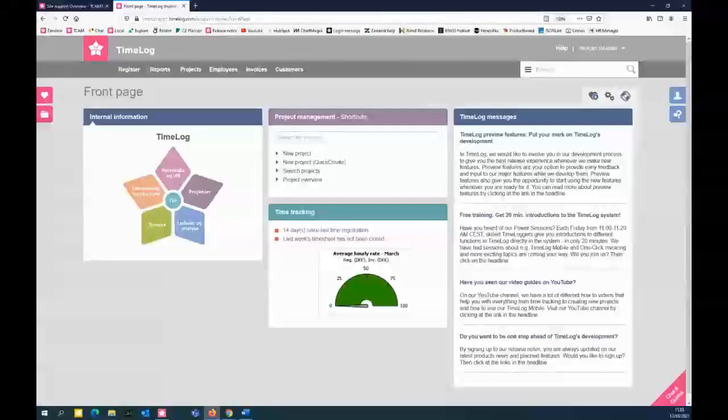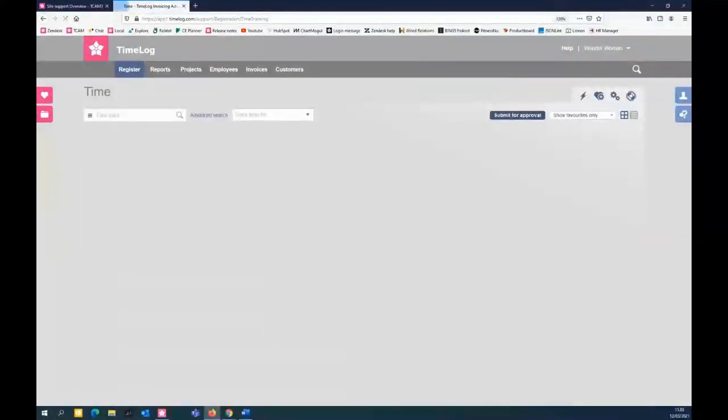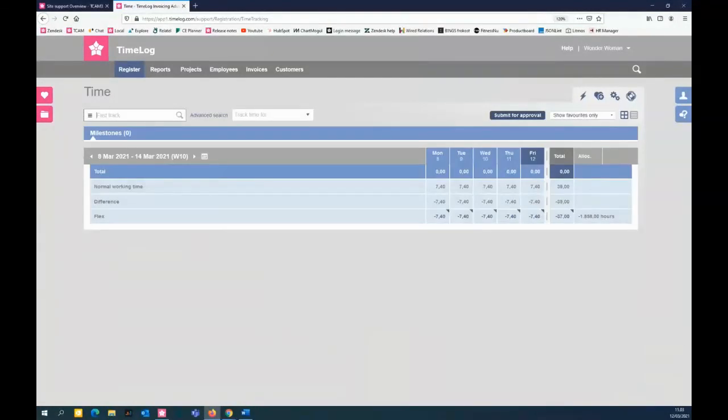When you enter TimeLog, you access register time to go to the timesheet. In here, you might not, as a new time tracker at least, be able to see anything. This is because no tasks are shown and no absence either. So the first tip I would like to show you is the view options. You find the view options on the right above the timesheet.